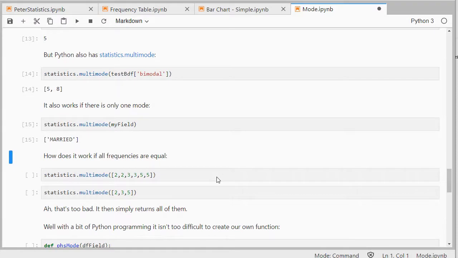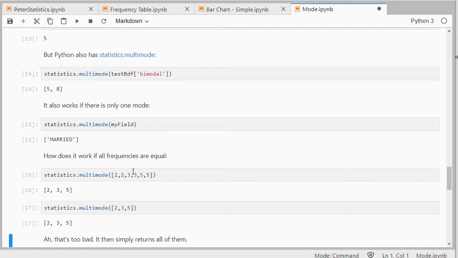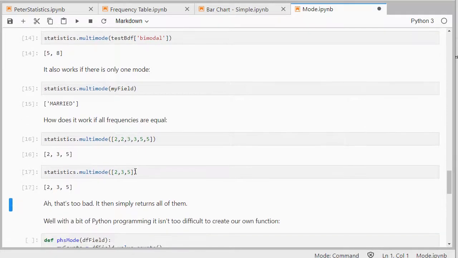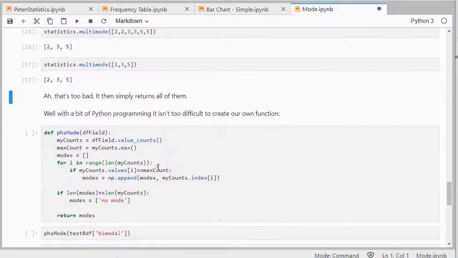But how does it work if all frequencies are equal? That multimode was my best guess. And now it simply returns 2, 3, and 5, even though it should, in my opinion, say that there is no mode. And if I only have 2, 3, and 5, so everything just once, again, it just returns all of them. Well, we can work around this, but we have to do a little bit of programming ourselves.